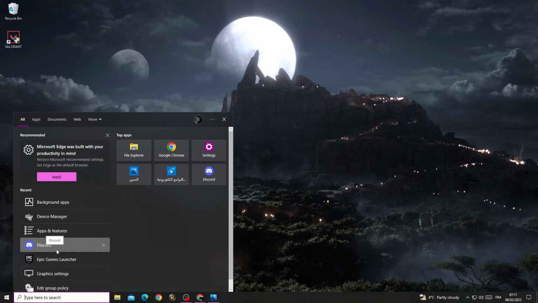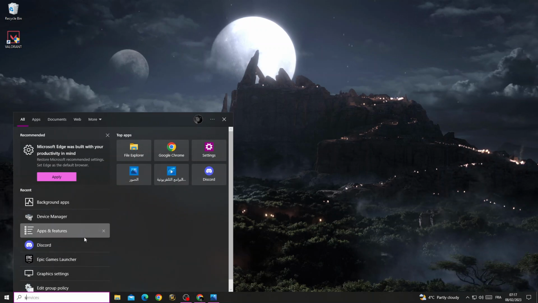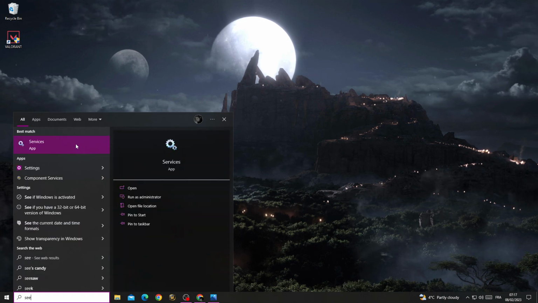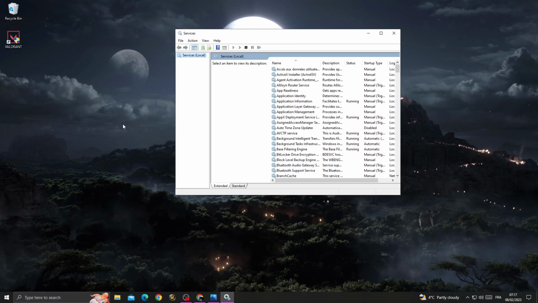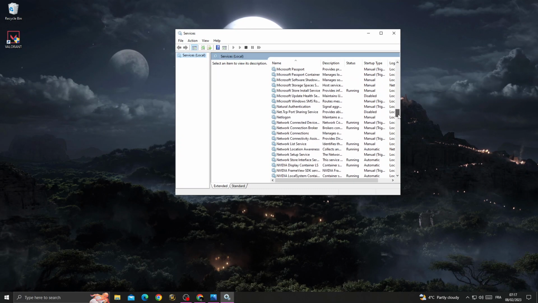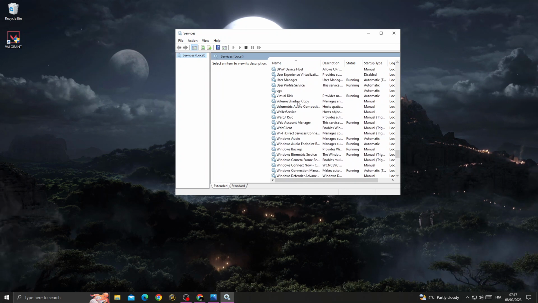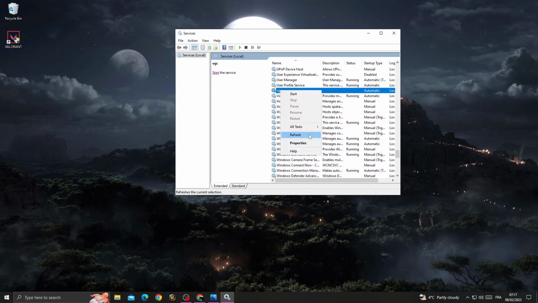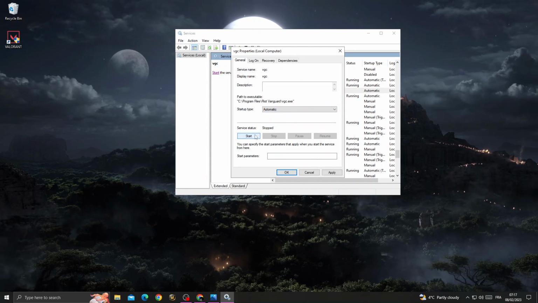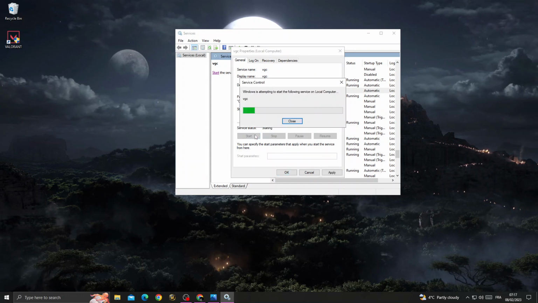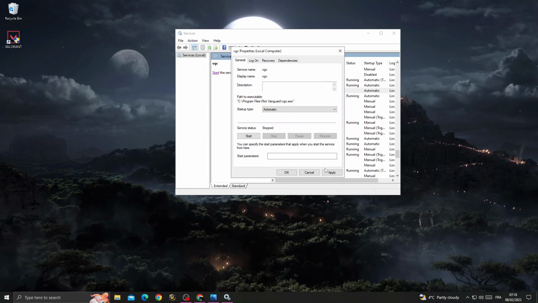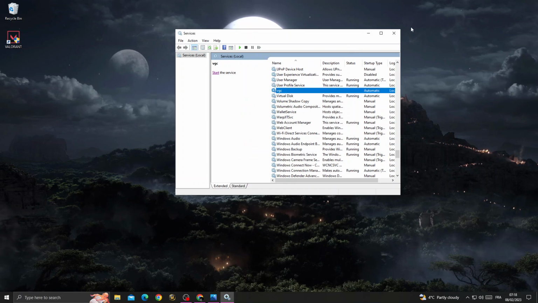First type here services, and then scroll down until you find here VGC. Right click on VGC, properties, and select here automatic and click start, and now just stop it again and apply and OK.